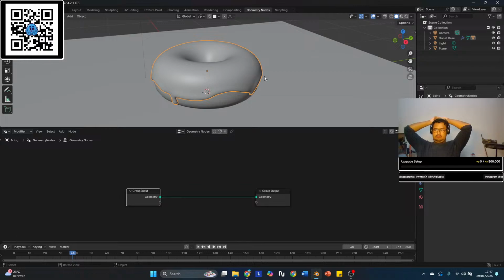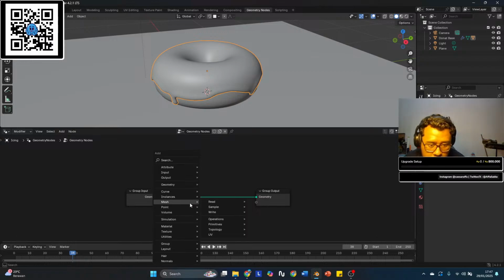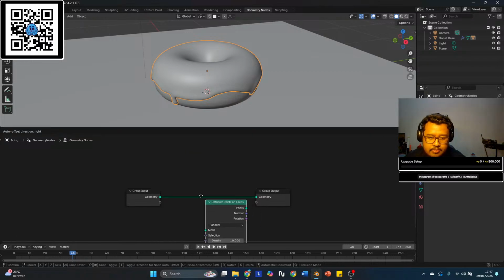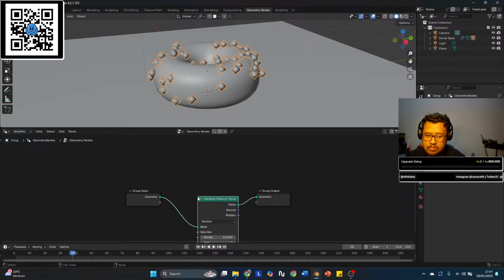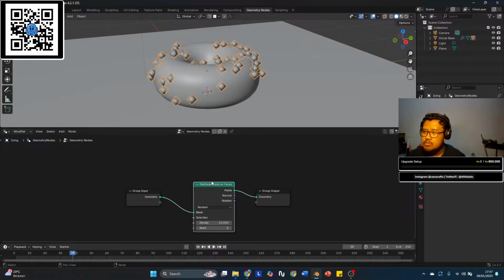So we want to do sprinkles, and to do that we need to first of all scatter some points onto our mesh. So to do that, hit Shift A for add, and then we're looking for Point, Distribute Points on Faces. Okay, and then it's going to put you in a placement state, and if you mouse over that line there till it lights up and click, it's going to automatically connect it for you. And now you can see we've got points on our icing and a density value.